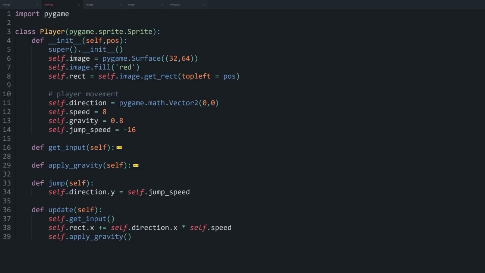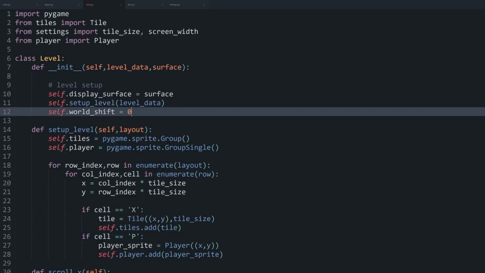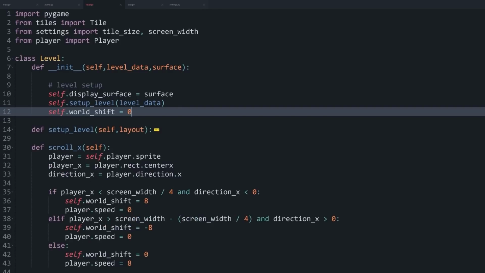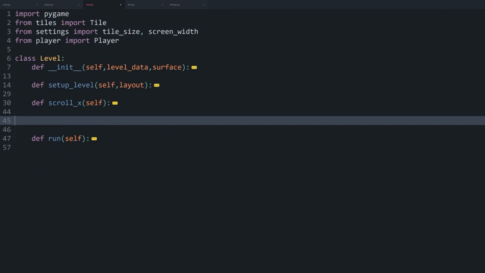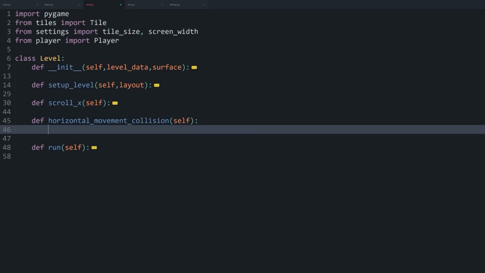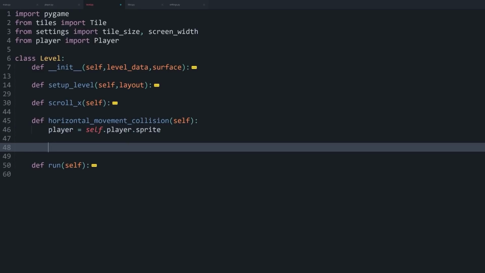So here I am back in my player class and I want to open my level.py. And let me minimize all this stuff in here. We are not going to need any of this. And first thing I want to do is to create another method that I'm going to call horizontal movement collision. And we don't need any arguments. And in here, we have to do a couple of different things. Now, first of all, I'm going to target my player character a lot. So just like for the scroll method, I'm going to get self.player.sprite. And this is going to save me quite a bit of typing later on.